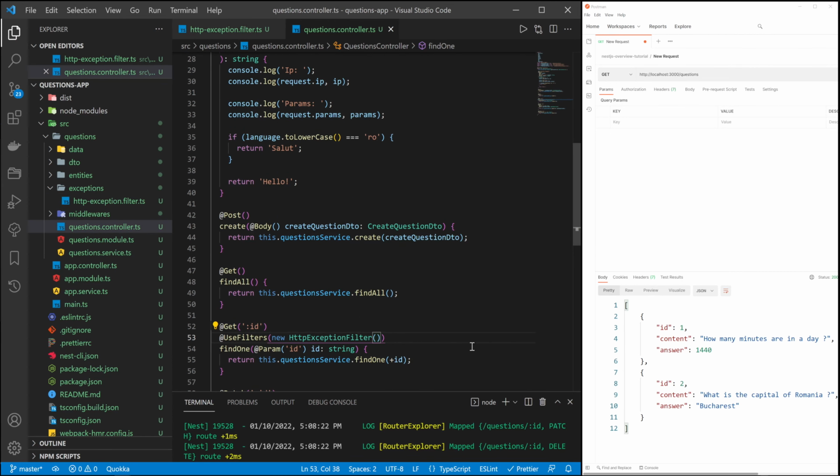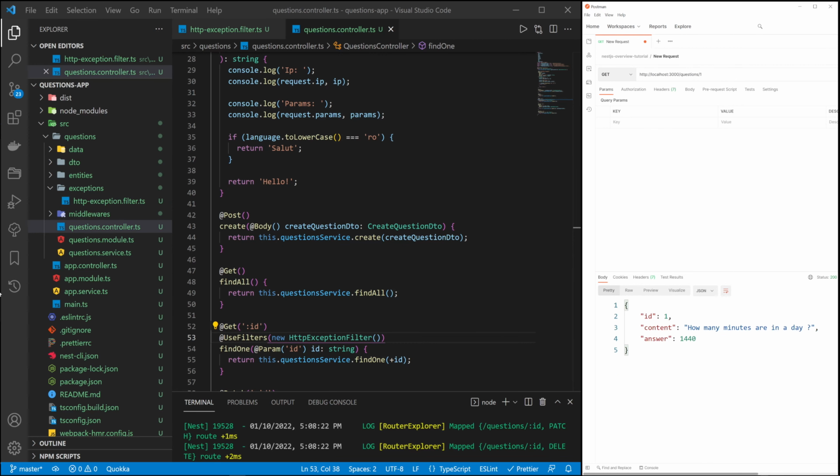There are plenty of useful built-in HTTP exceptions. The full list is in the description.